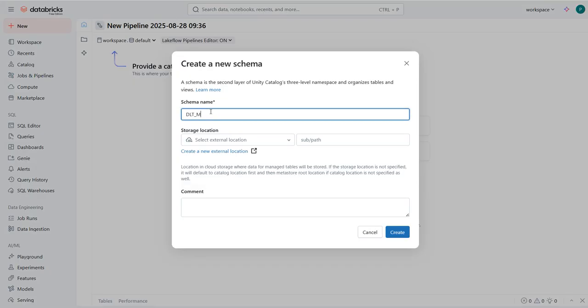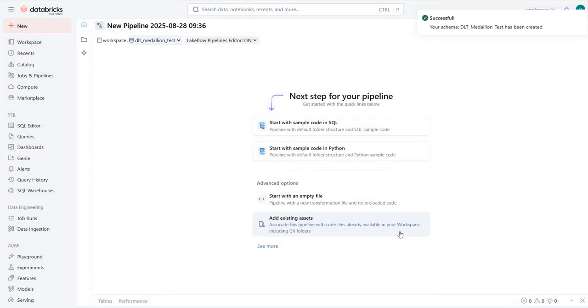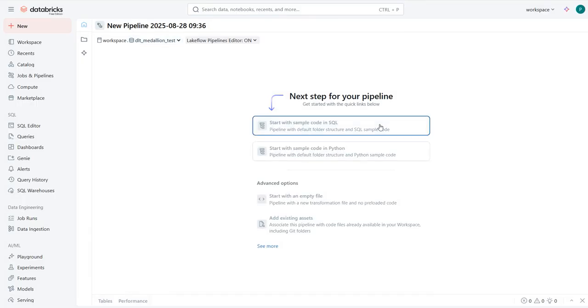I'm using the free version. You can also try it with the free version of Databricks. So I'm creating DLT Medallion test as the schema. I just created the schema, and in the workspace, I'm going to choose SQL.